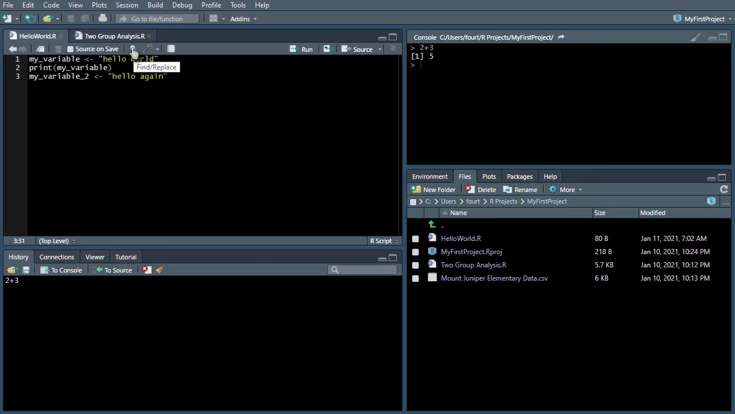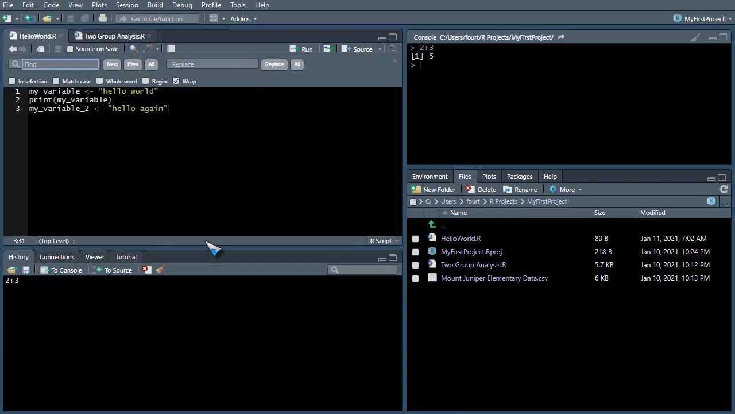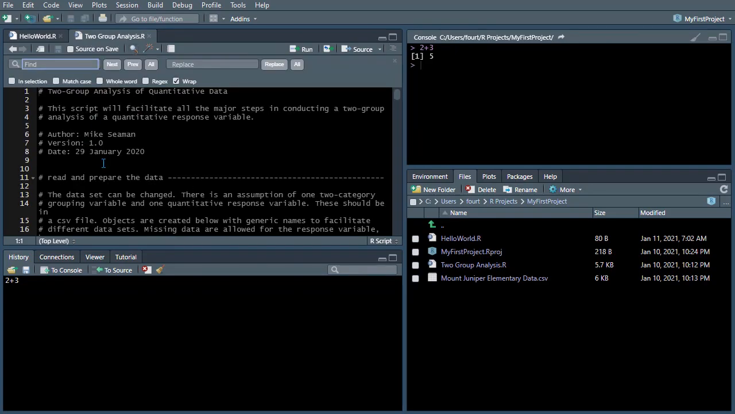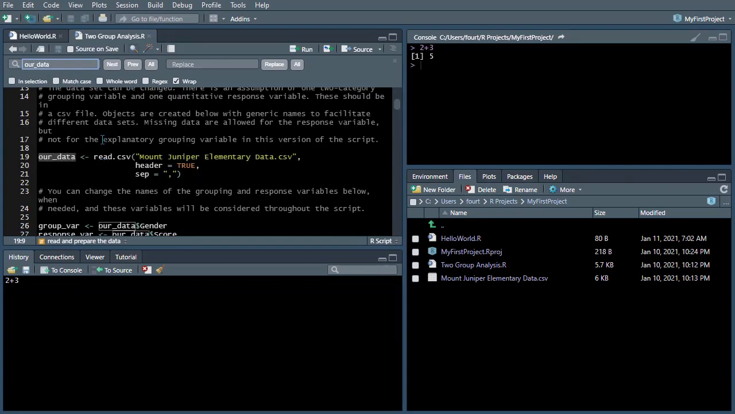The next icon is a little find and replace. So let me go over here to a bigger script and use the find and replace. So if I want to find, say, my variable RData and replace it with, say, my data, I can do that. I can click the replace button and that would replace RData right here with my data.